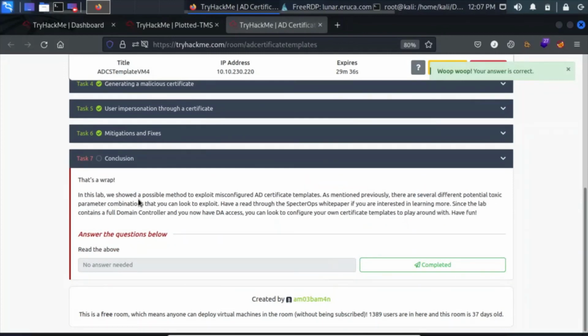And the conclusion is that's a wrap. In this lab, we showed a possible method to exploit misconfigured Active Directory certificate templates. As mentioned previously, there are several different potential toxic parameter combinations that you can look to exploit. Have a read of the SpecterOps white paper if you are interested in learning more. Since the lab contains a full domain controller and you now have domain admin access, you can look to configure your own certificate templates to play around with. Have fun. So that completes our room, and thank you for watching.